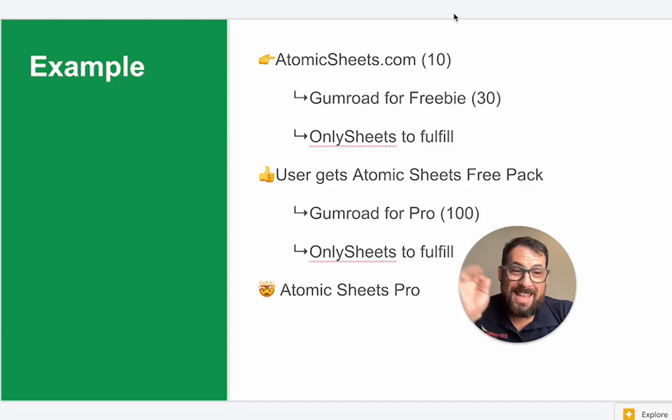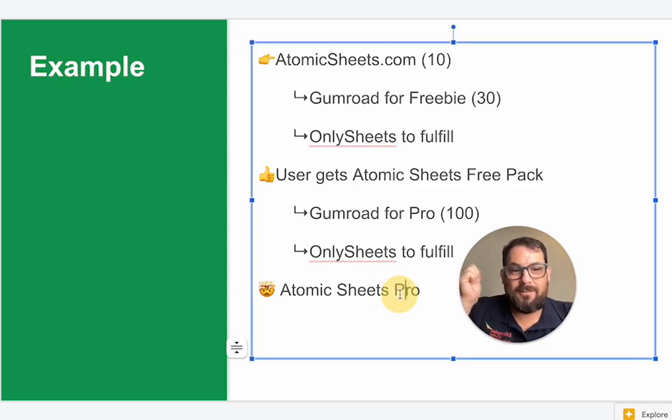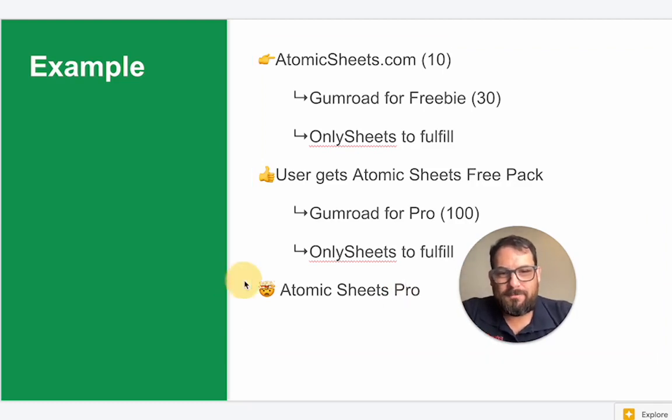Now, I then have a link. If you want to get 3 times as much for free, you just have to give me your email address, and I use Gumroad for that. And then I use Only Sheets to fulfill that. So you get access to 30 elements. Then when you see that free pack and you want 3 more times, so if you want 100 elements, you can purchase on Gumroad the Pro version, Atomic Sheets Pro, and Only Sheets fulfills that. And then you get Atomic Sheets Pro.